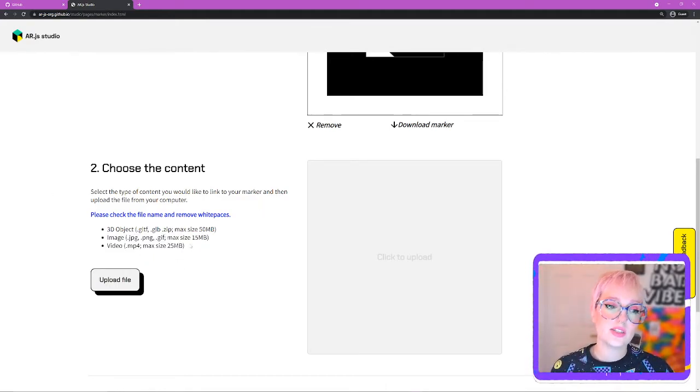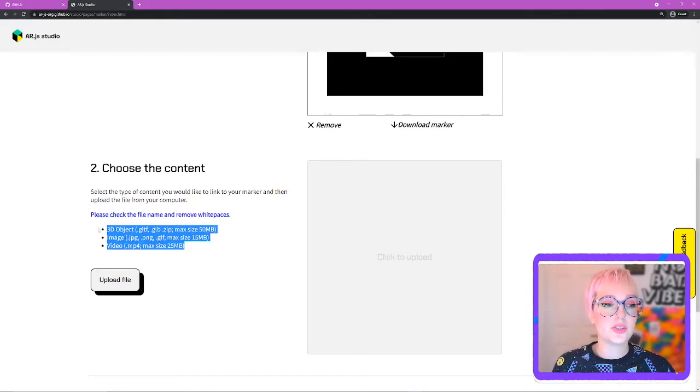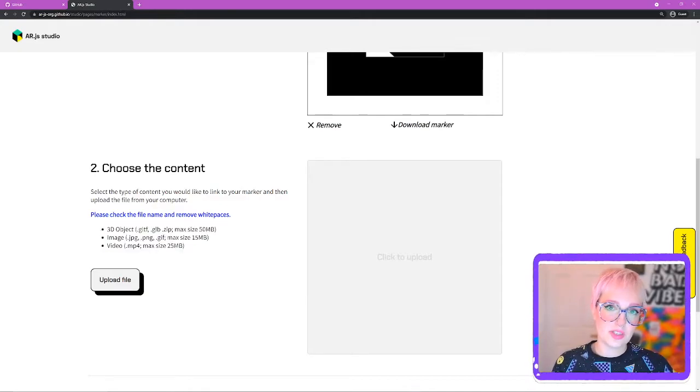The thing I would avoid at this point is don't use a video, purely because most mobile browsers now don't allow for autoplay of videos. It's a security issue, so your video won't play. You can upload it and you can export it and it'll work, but you'll just get the first still image of your video rather than the full video. So that's why we're focusing on 3D objects and images in this case. When you're on this page, you can also see the different file types that are suitable and also the maximum file size.